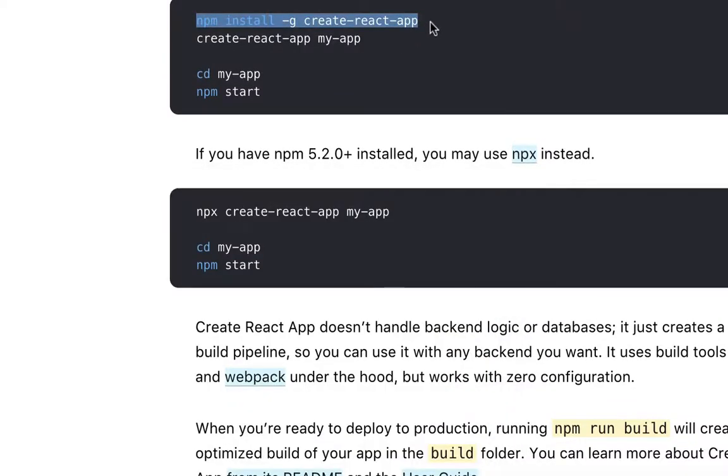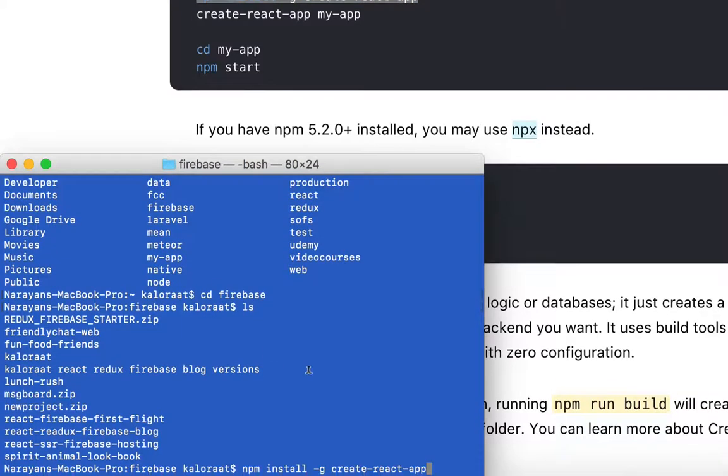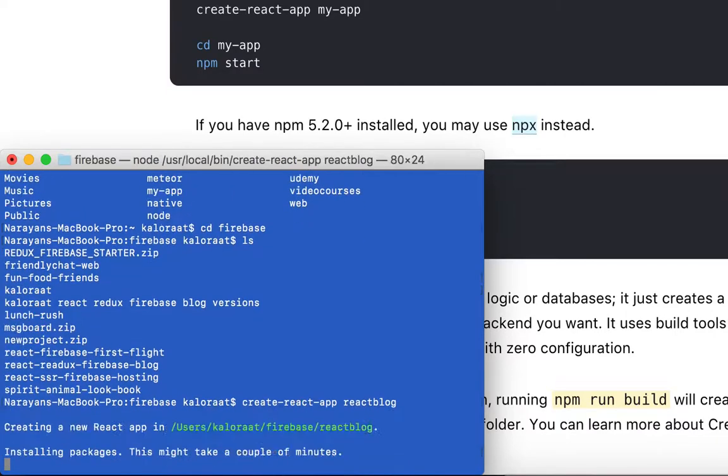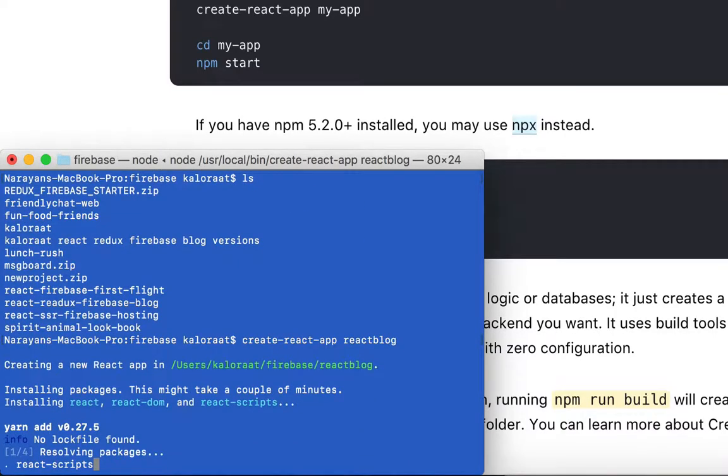So the first thing, you should have it installed globally. You just hit enter and it will install globally. Once you do that, you can use this create-react-app command from anywhere in your computer and start a new project. So create-react-app, and let's name it react-blog. Okay, so it will create a new project.